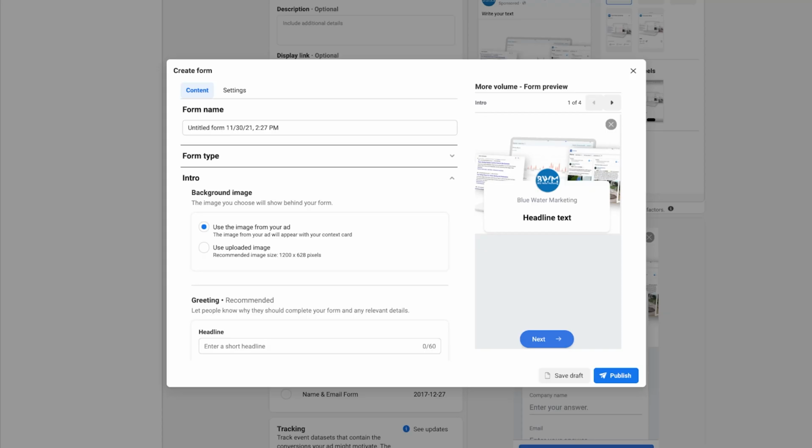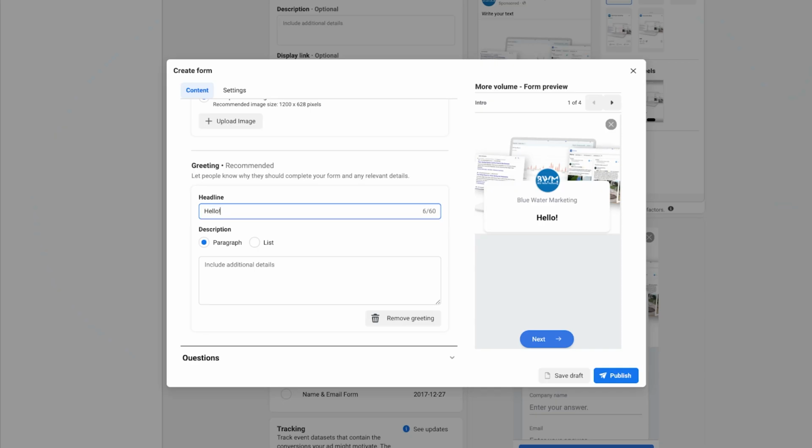You can either upload an image or use the image from your ad. Sometimes we like to use the image from our ad because there's already that brand recognition, so people aren't confused as to where they just went. From there, I want you to write out a greeting. "Hello, so-and-so. This is so-and-so from so-and-so business." Write a description of what these people are about to get or what they are about to submit their information for. Free ebook, free strategy review, free on-site consultation, free roof inspection, whatever it is that you're offering. Here's where you want to reiterate it to ensure that you're going to get a qualified, ready-to-purchase lead.